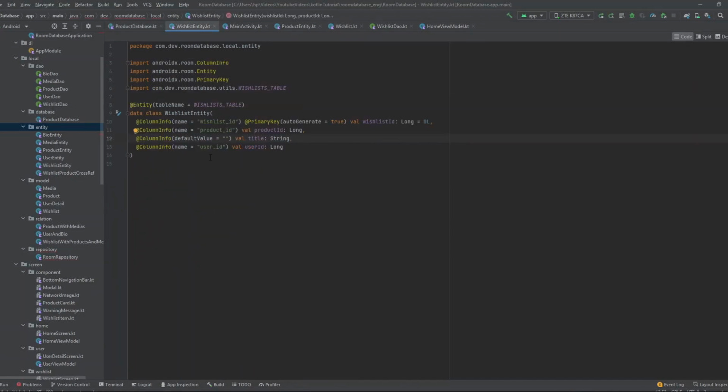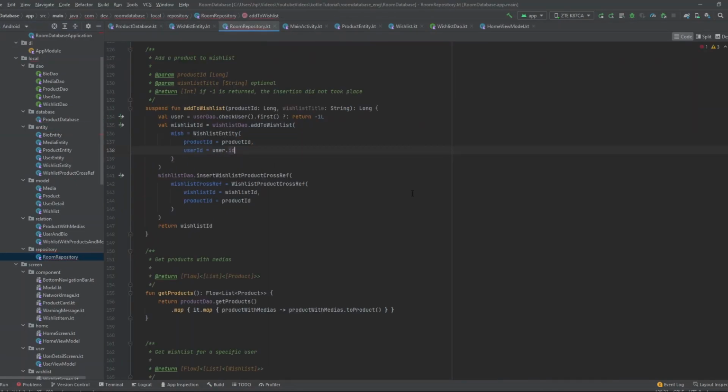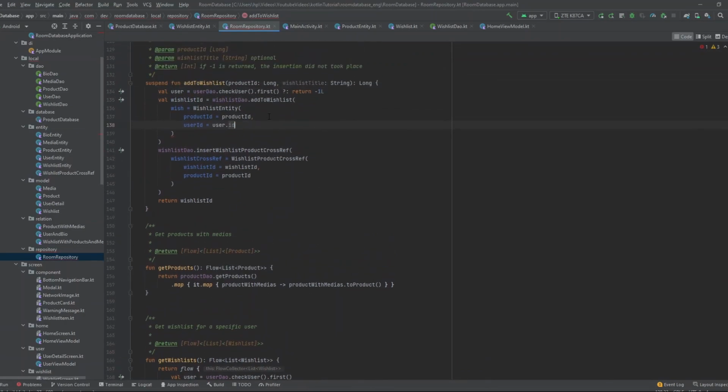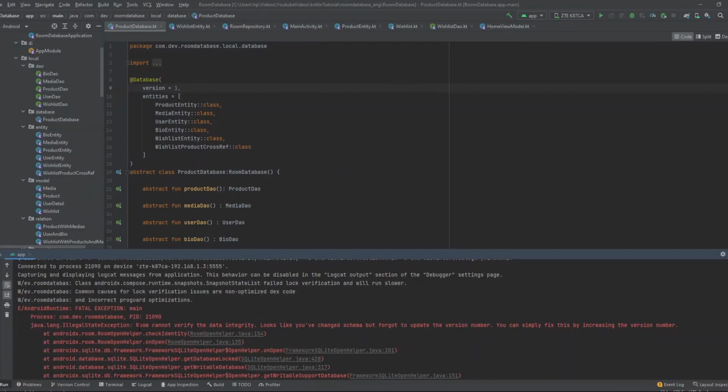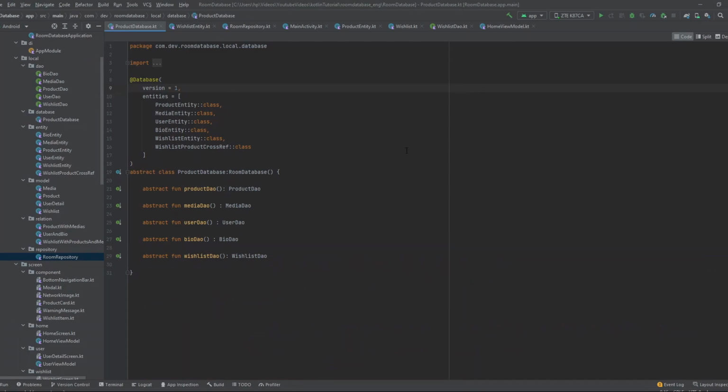So, of course, we need to add here a value of, see here, title, wishlist title here. So the error here is Room cannot verify the data integrity. Looks like you have changed schema but forgot to update the version number. You can simply fix this by increasing the version number. So this is the first method. So when we are doing this, we will have to increment the version with 2.